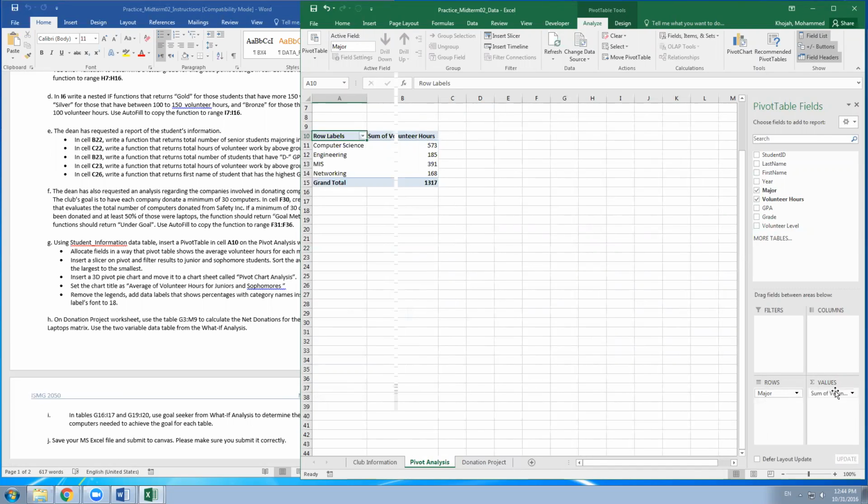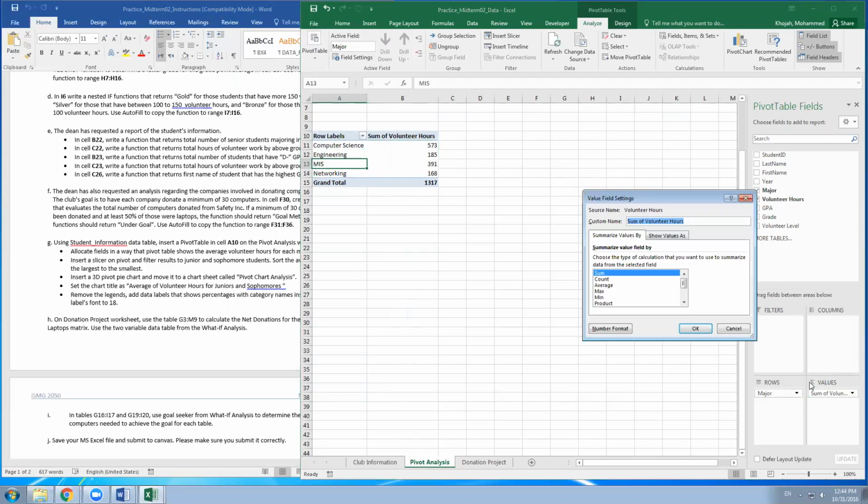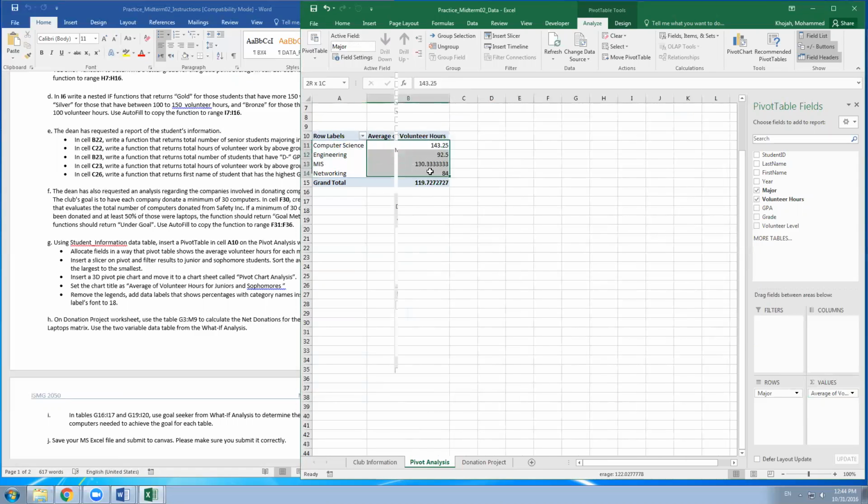But here, we need the average. We don't need the sum. This shows the sum of total hours for computer science, for engineering, for MIS. In order to see the average, you click on this little arrow there. You click Value Field Settings, and you want to show the average volunteering hours. You click OK, and now this is the average.